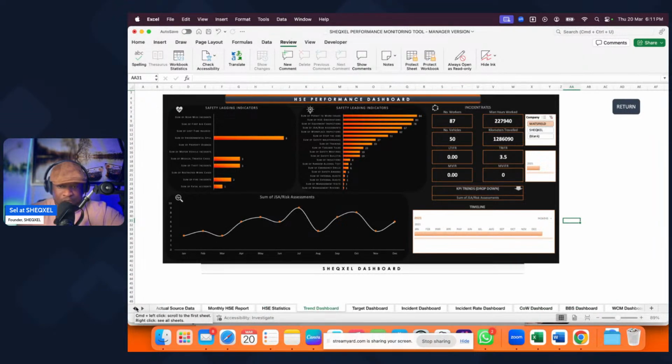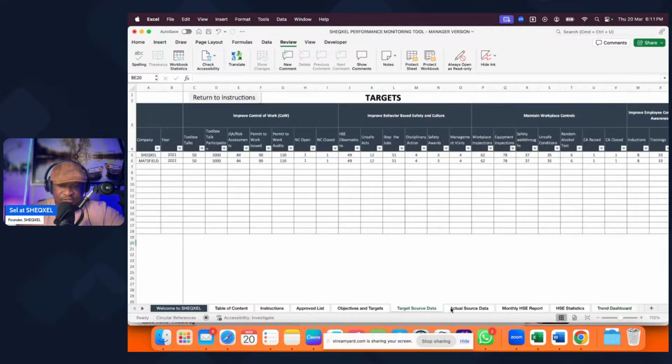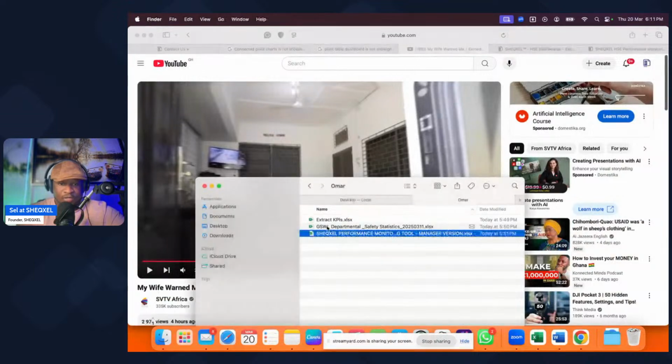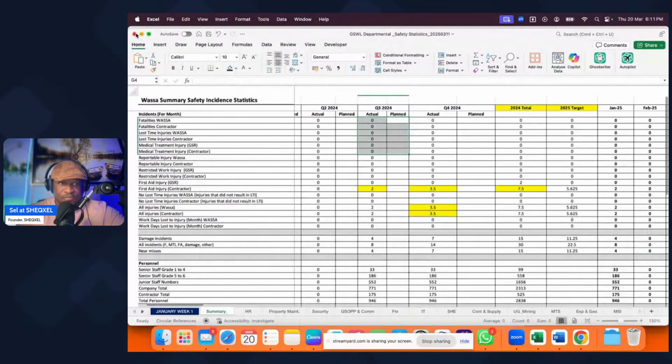Okay. So what we're going to do is make sure that my other sheets, which I have, okay, hold on, not this one.